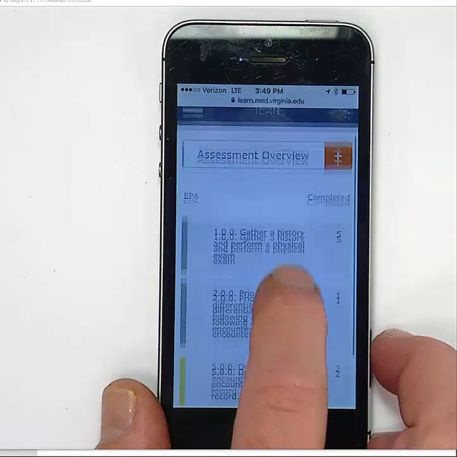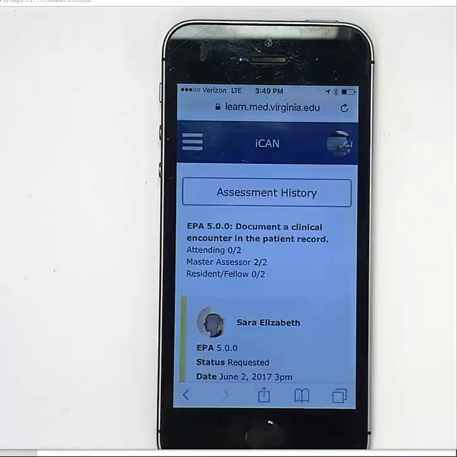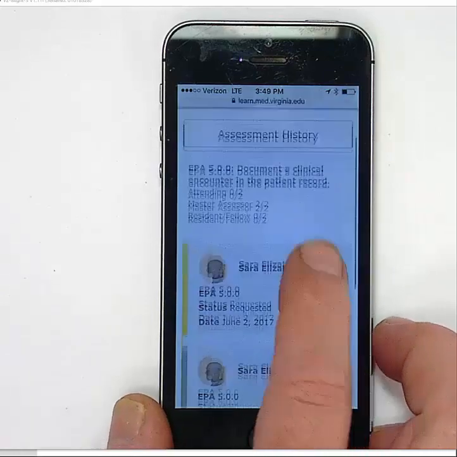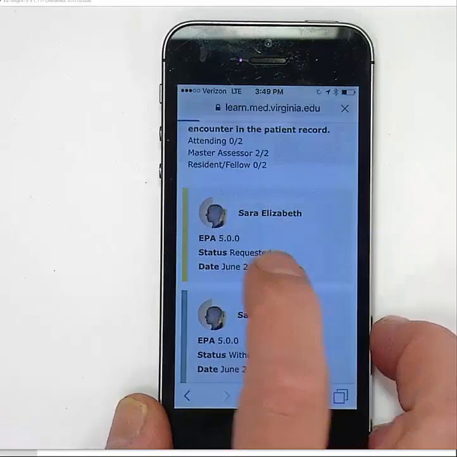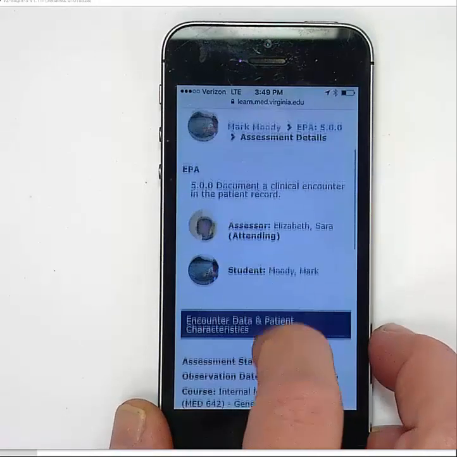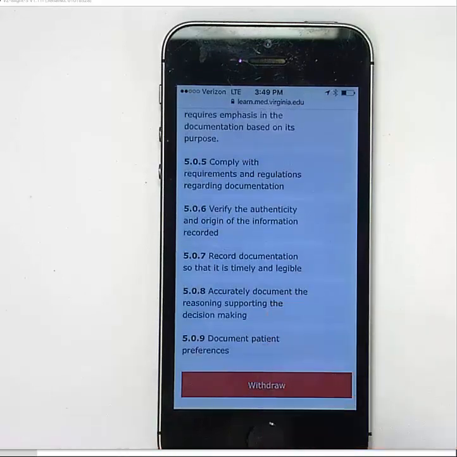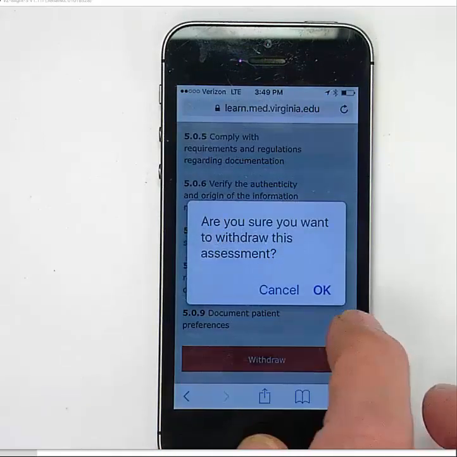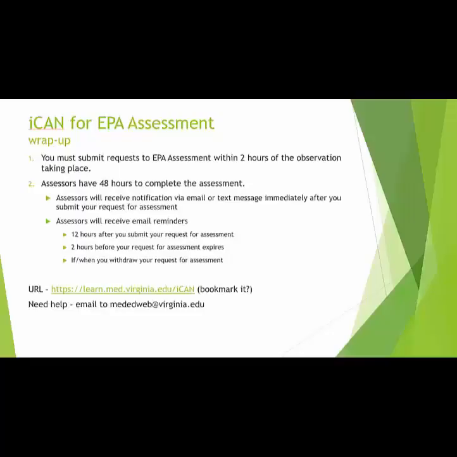Should you realize that you have made a mistake or for other reasons need to withdraw a request that you have previously submitted, you can click in through the EPA to the history of those EPA assessments, into the individual detail for the request made, and withdraw. The assessor will receive an email and or text message that you withdrew your request for assessment.